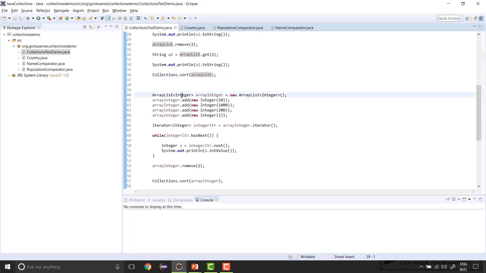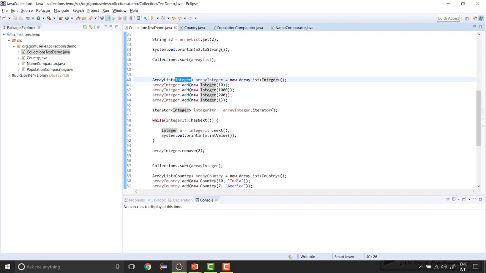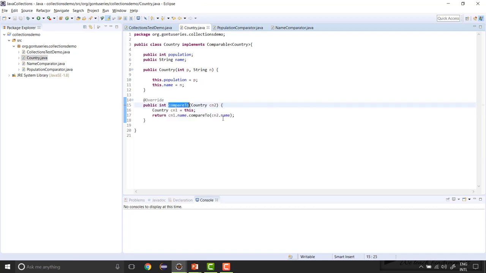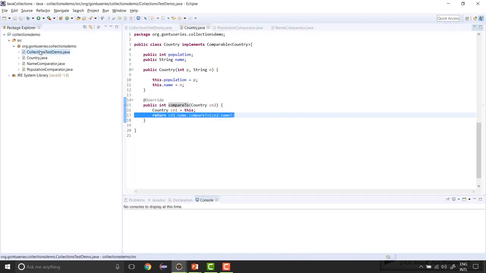Same way in case of the Integer class, that compareTo function is written. So when you use the sort function on that, it doesn't cry. It allows you to sort based on the compareTo function written inside the Integer class. Here you are writing a Country object. If you want it to be sorted, then you have to write the compareTo function inside it, and that's what you did. You wrote the compareTo function inside it to compare things. So you can compare based on name or population, based on anything. So that's how it works.